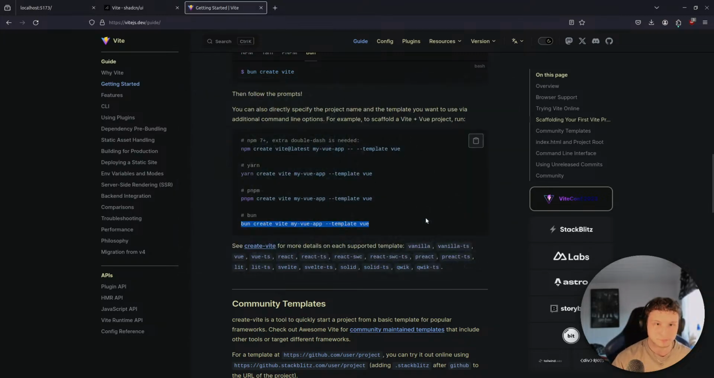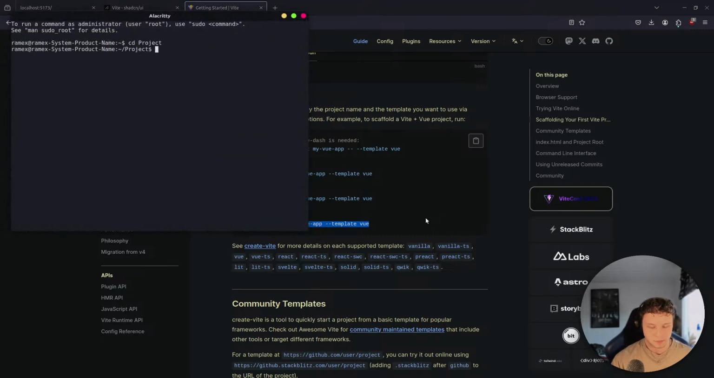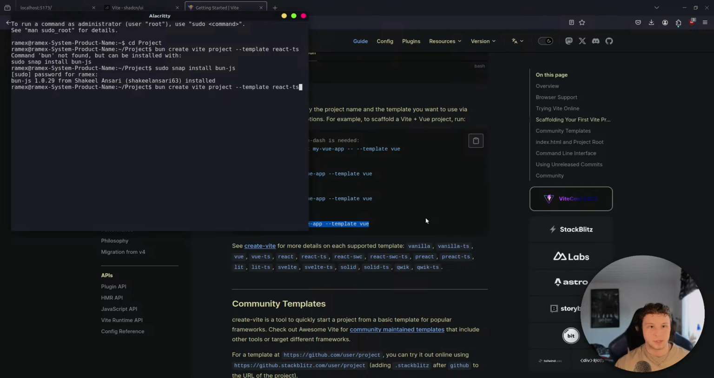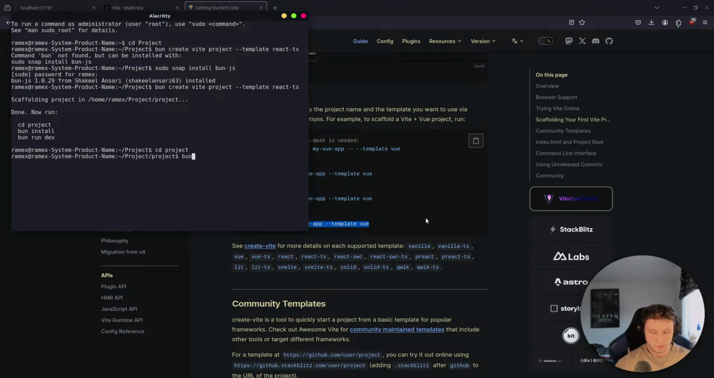Here I could actually just do this instead. cd project. And then type in this, and we want to have a template of react-ts. This should actually be a template. And then it should be react-ts, and the name could be just project. I don't really care. So I think that should do it. Let's try that. Bun not found, can be installed within. Okay, so I haven't installed that either. That's weird. Install bun.js. Installing bun. Let's go. Okay, so now I should actually be able to create this one here. cd project. bun install.